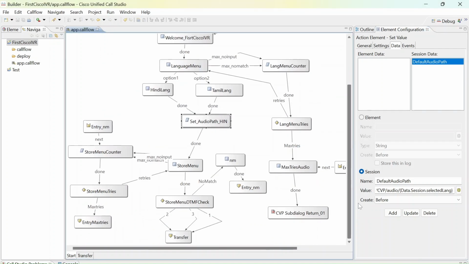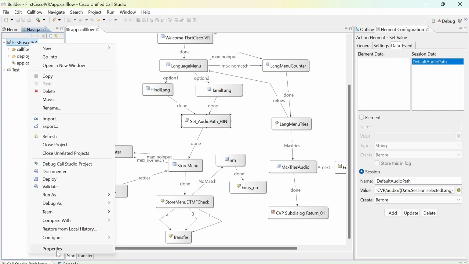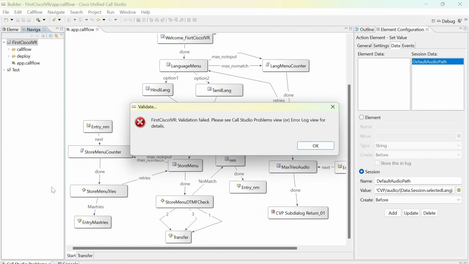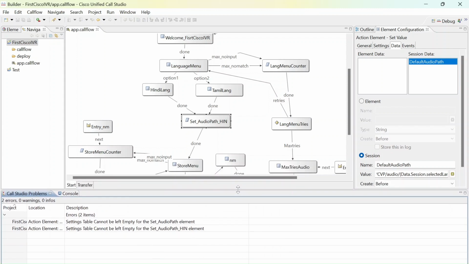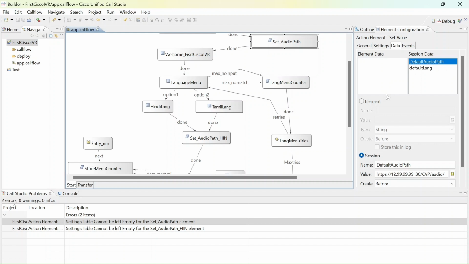We will update this. We will again try to run that in the debug mode. Let's see how it works. Let's say, well, first we validate. There is one error coming. Let's see what error it is. Okay, action element audio path table cannot be left blank.